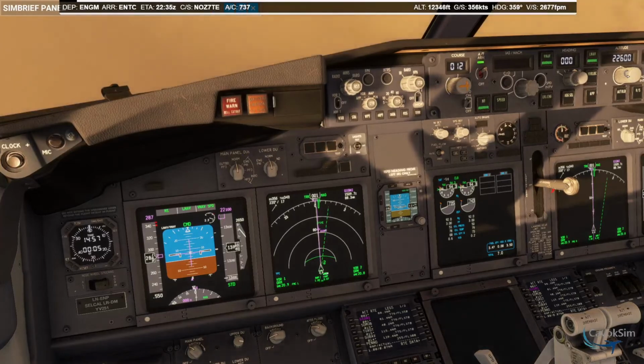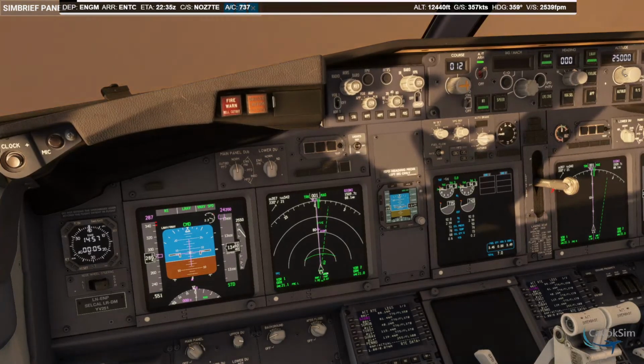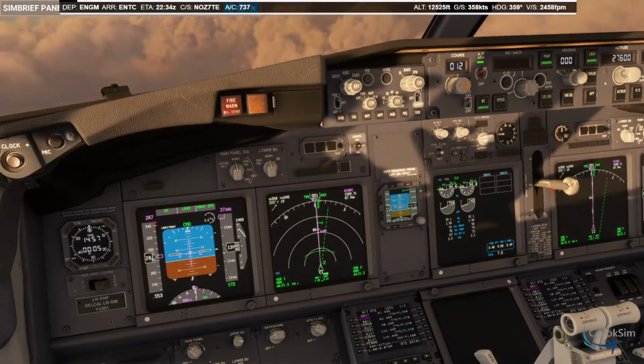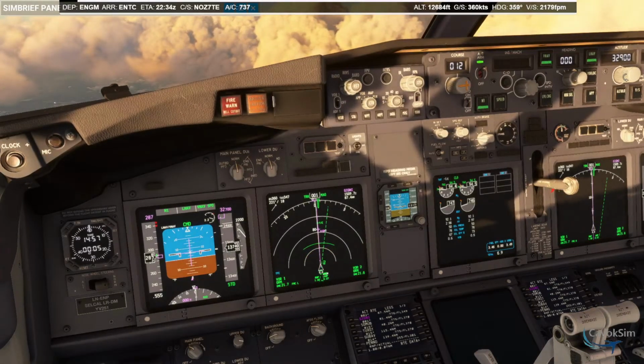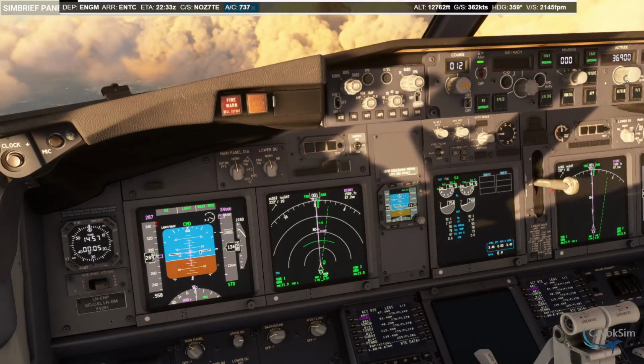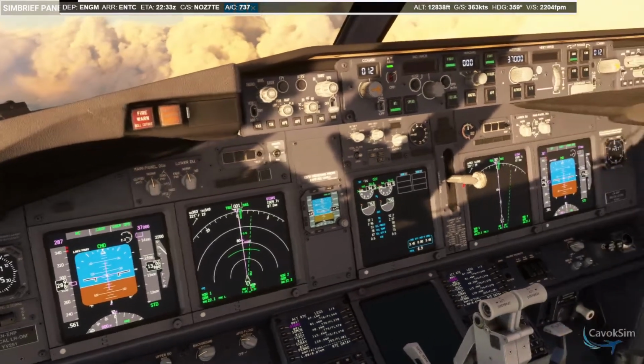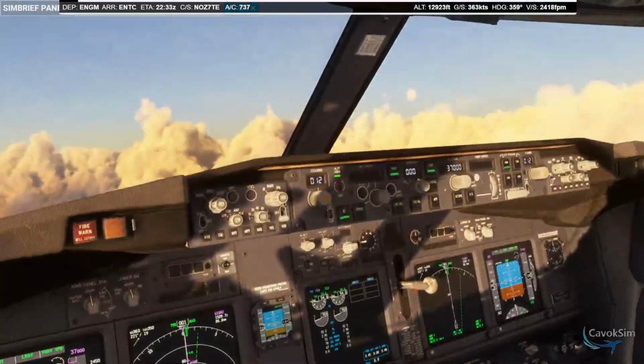Right, so that's our cruise level. So we'll wind the altitude up to 37,000, and that is where we'll stay for the rest of the flight.